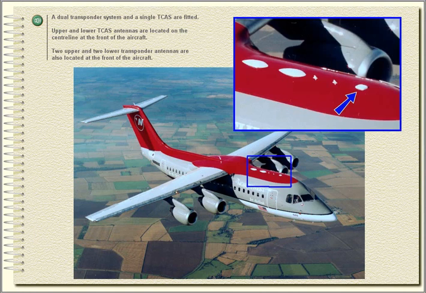A dual transponder system and a single TCAS are fitted. Upper and lower TCAS antennas are located on the center line at the front of the aircraft. Two upper and two lower transponder antennas are also located at the front of the aircraft.